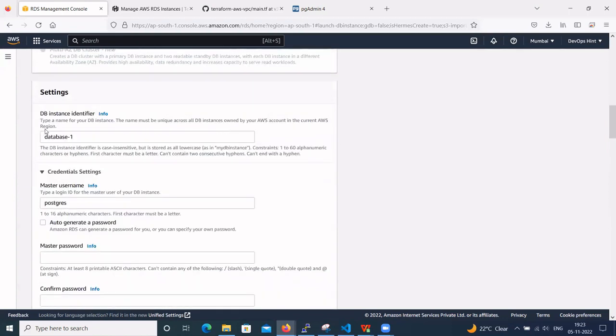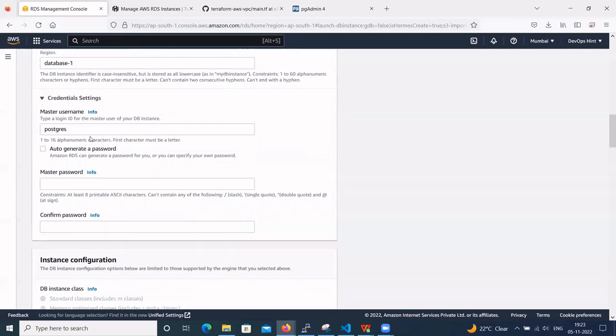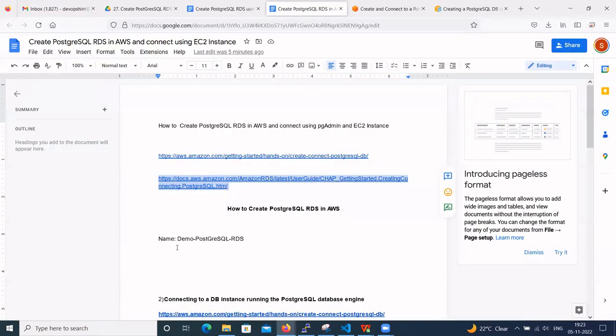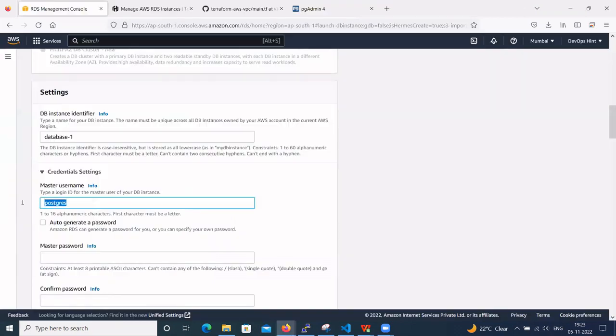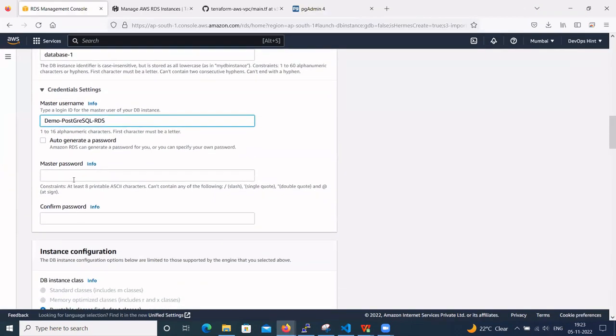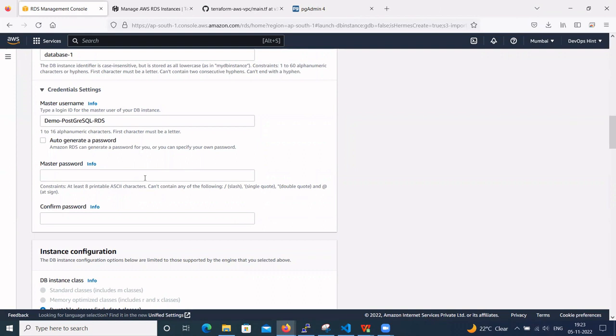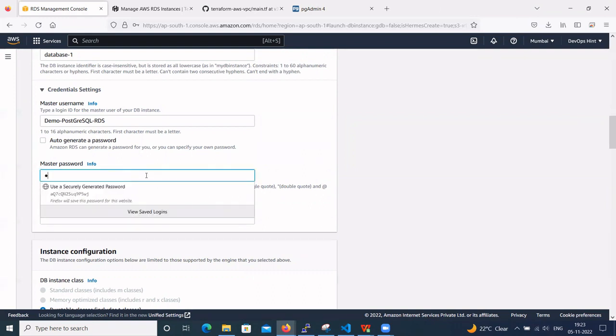Let's click on free tier. Here, the DB instance identifier is like any database name. We will give our database name as demo PostgreSQL RDS. Then the password. Here we have to give a password to access our RDS. Here I am giving a password. You can give any password.